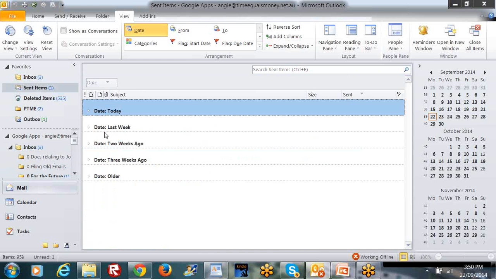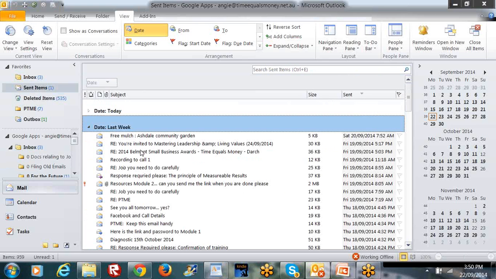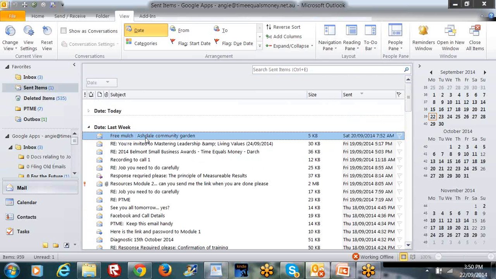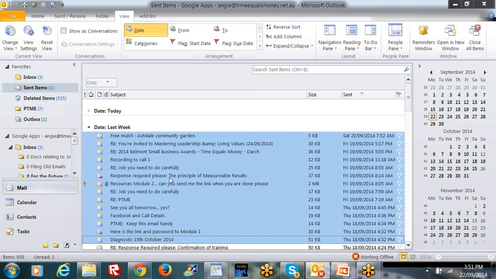What you might also want to do is move the first one and then say maybe 10 more, and they're all consecutive. If that's the case and the emails are consecutive, click the first email, hit Shift, click on the last email that you want to move, and then you can move them all together.